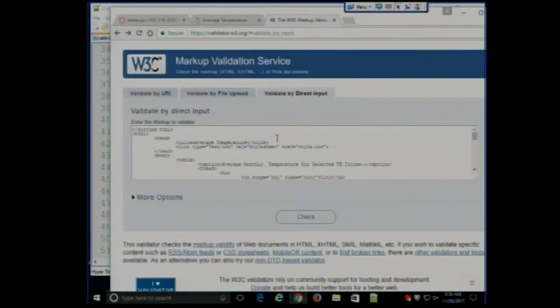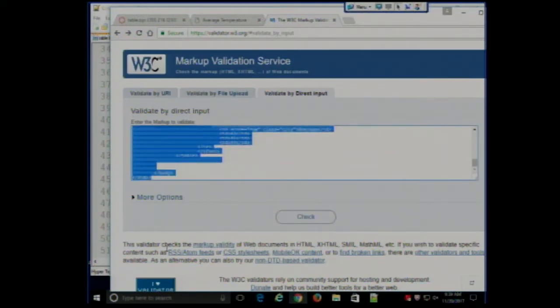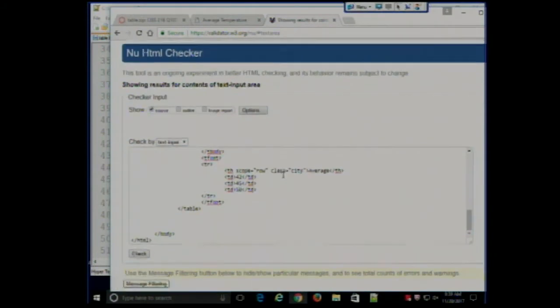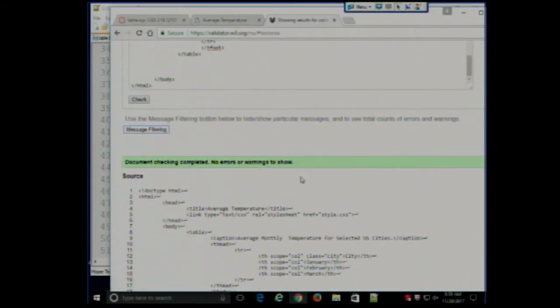This is thorough. It's going to catch everything. Instead of you depending on your eyes to memorize all the rules, it's going to catch all those rules. Document checking complete, no errors or warnings. Yay. All right. What does that mean? Yeah, no one's ever seen that. You don't see that too often.